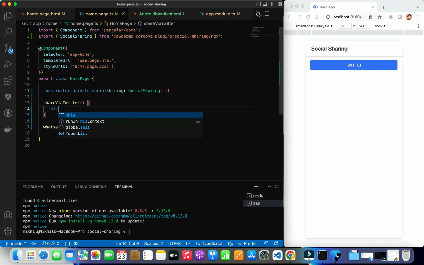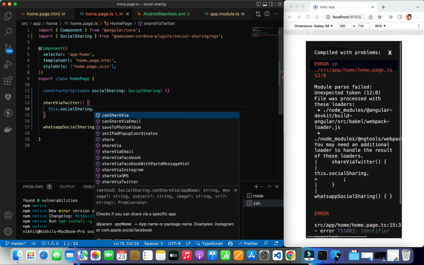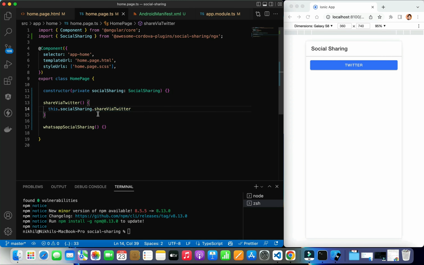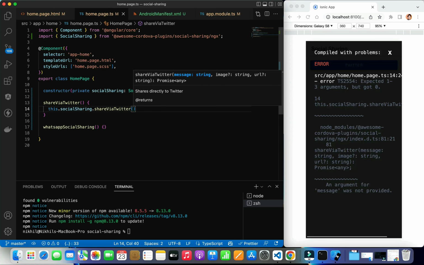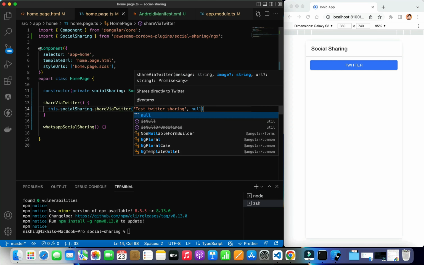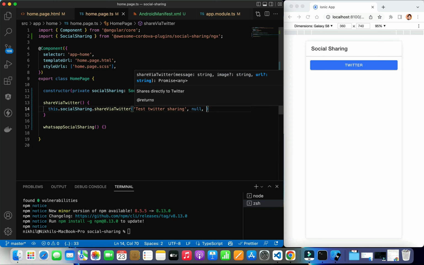Fine. Out here, what am I going to do? I'm simply going to use this dot social sharing dot, you can see all the options are coming up. Share via Twitter. Okay, the function name will be the same. Don't need to worry because this is in the social sharing, so I don't have any problem. Now within this, I can simply pass the message, image, and a URL also. All right. Now what I'll do, I'll pass a message at first. Test Twitter sharing. Then for the image, I'll pass null because I'm not passing any image as of now. Then for the URL, let me simply pass a URL.